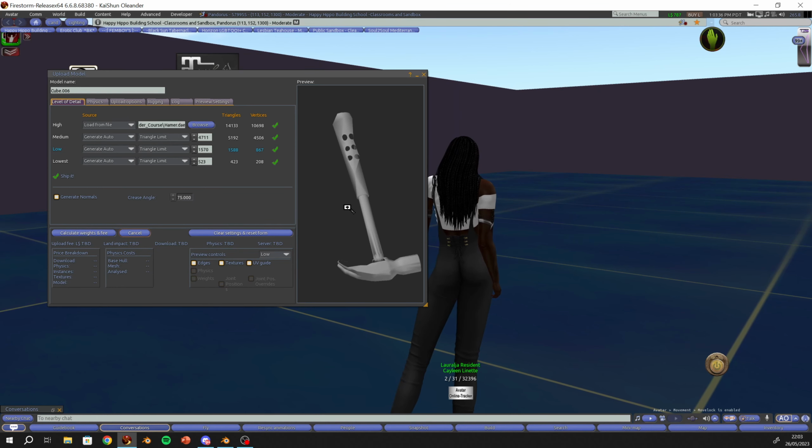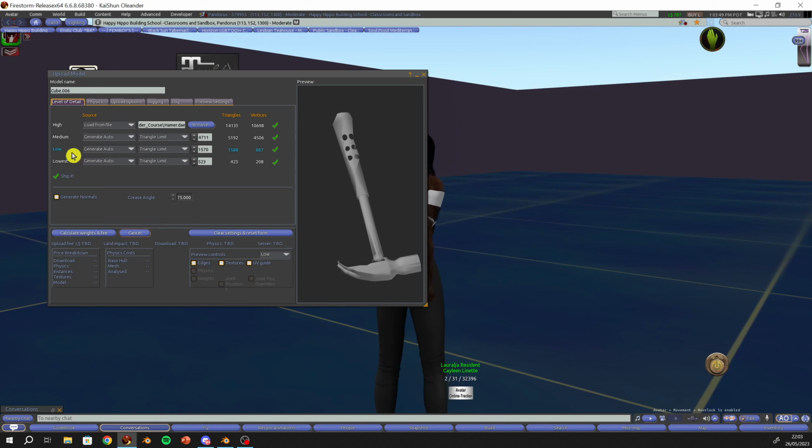So what's going on here is, the high definition will be used up to 20 meters, I think. Then the medium will be used up to 50 meters. The low will be used, I think, up to 100 meters, and then after 100 meters is the lowest.